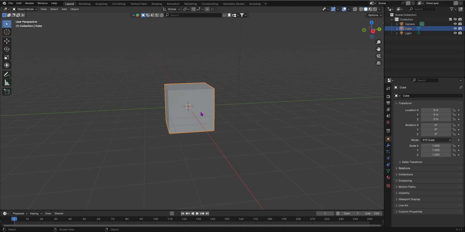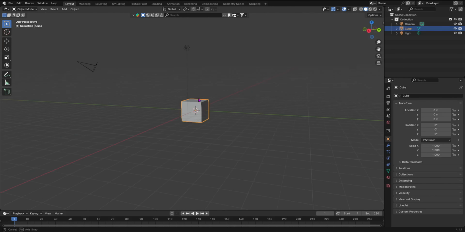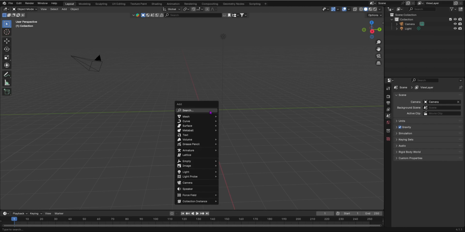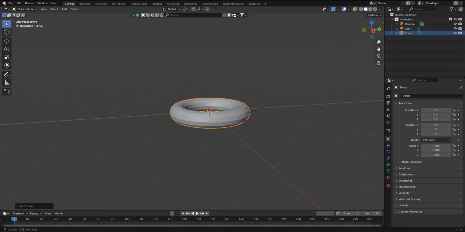So once we open Blender, we get this default cube. You should be very familiar with this. So we're going to delete this because this is nowhere near a donut shape. And then what we're going to do is Shift A, go to Mesh, and then we're going to add a torus, as this is the closest to a donut shape.